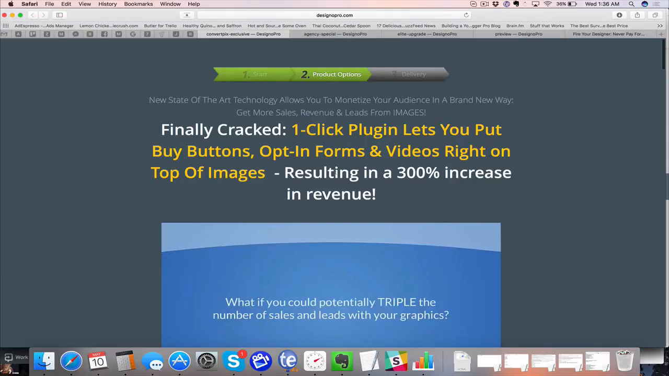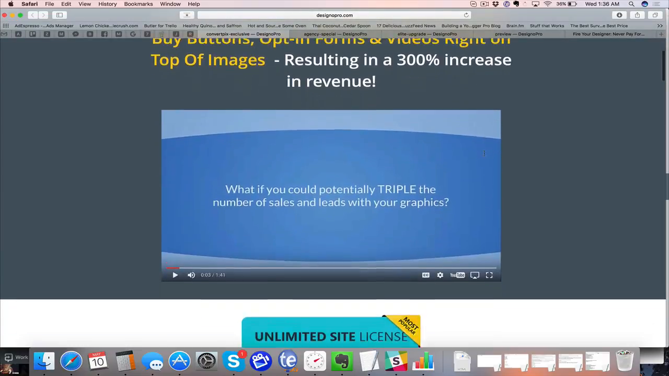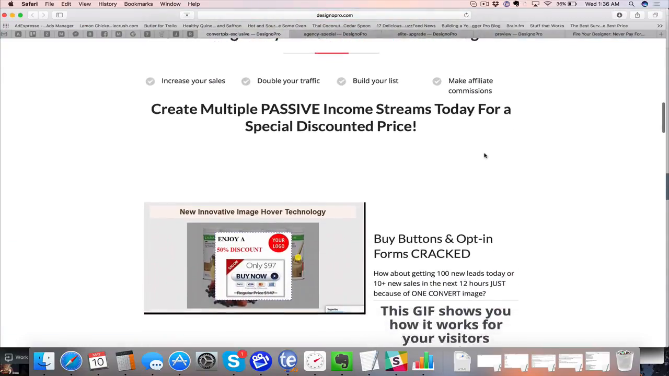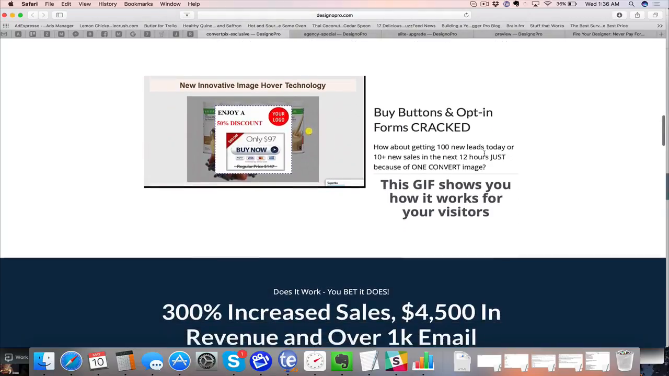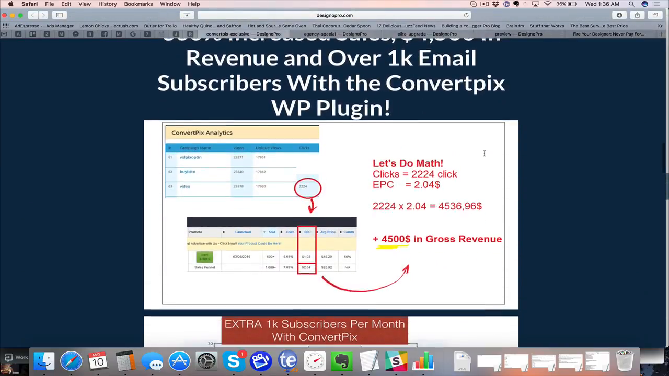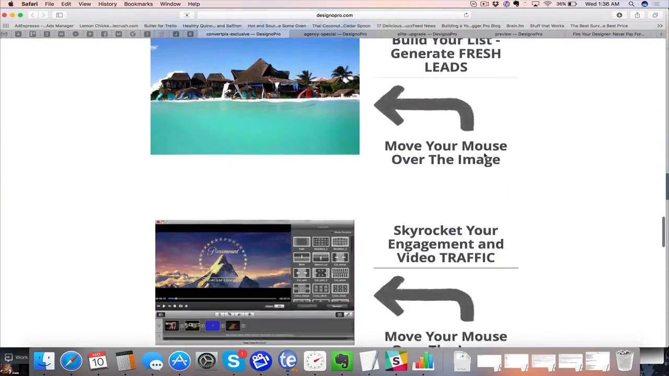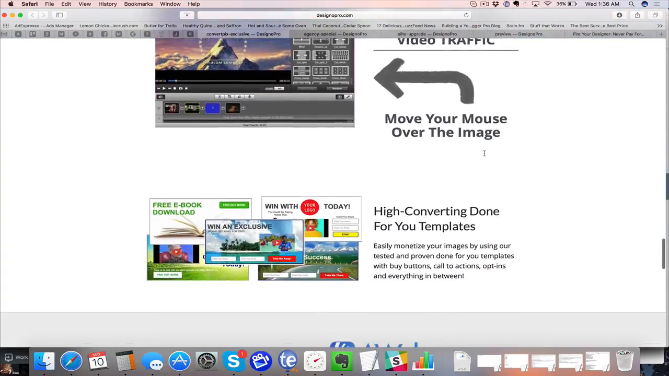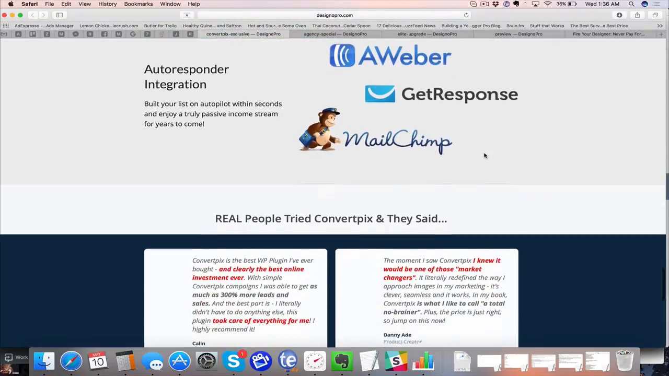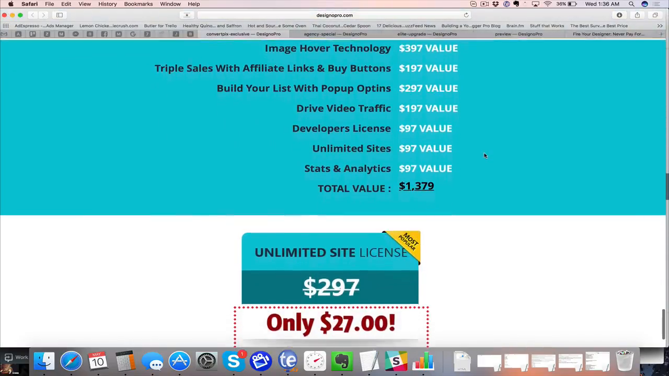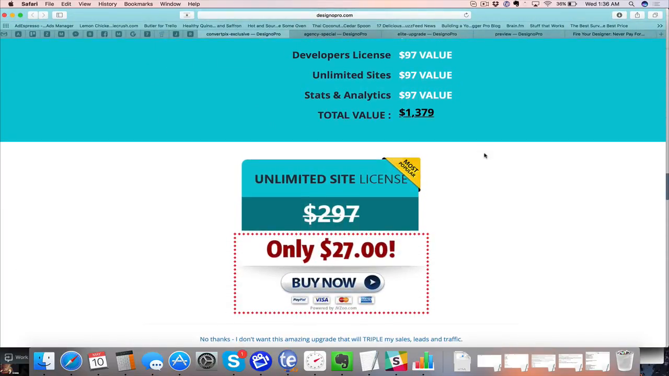And the last one here is a separate software called ConvertPix that lets you go out there and actually add buy buttons, opt-in forms, and videos right on the top of your images. So this is just a cool feature, a way that you can take the images that you create and be able to monetize them using the power of this software. It's a pretty neat feature. Again, it's an optional software that you can use right alongside your purchase here. So again, this is an optional upgrade.